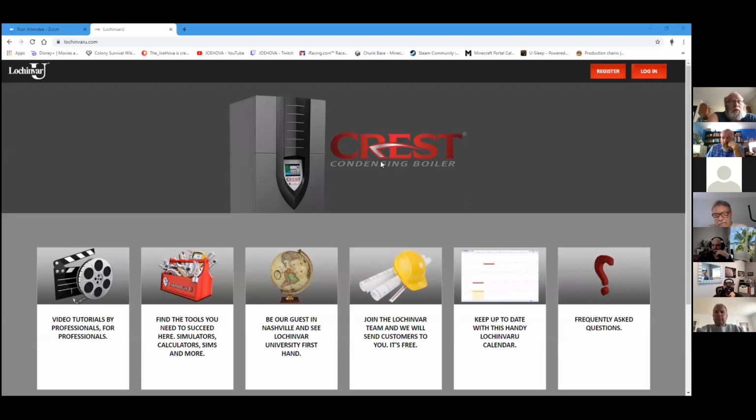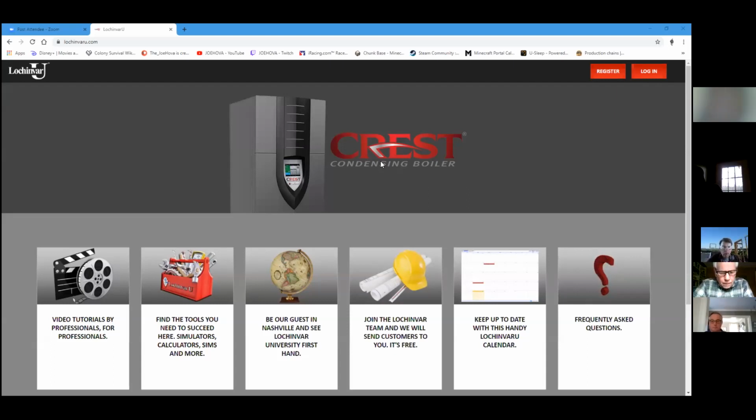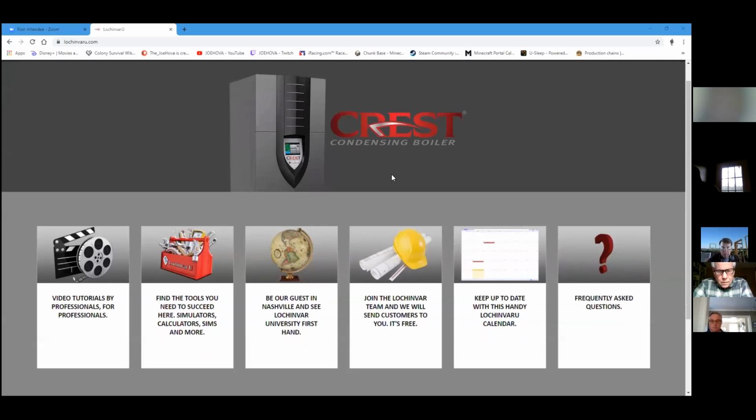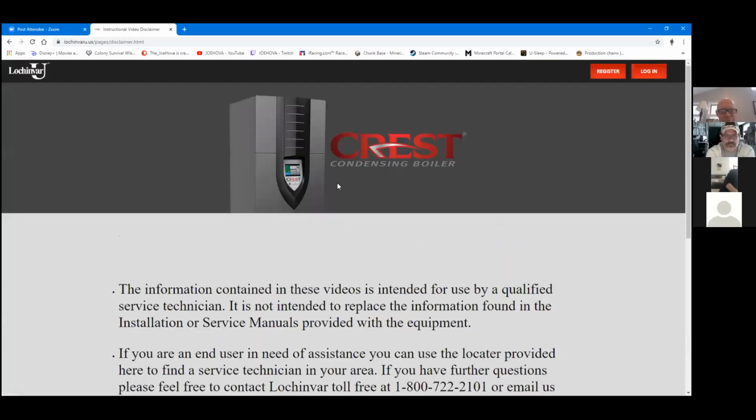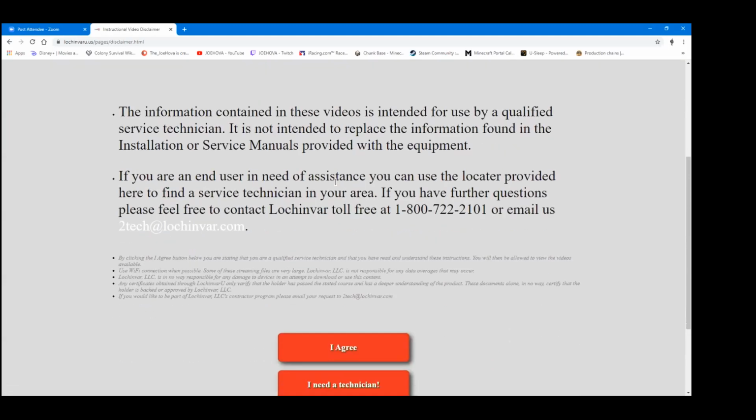Let's say you go to a mechanical room, you're sitting in front of a unit, or you have guys out there who need to change a burner on a unit they haven't seen before. You basically just come down here and click the tab that shows video tutorials. And there's a disclaimer here. The point of this is we need to keep it open so that all of you can access it.